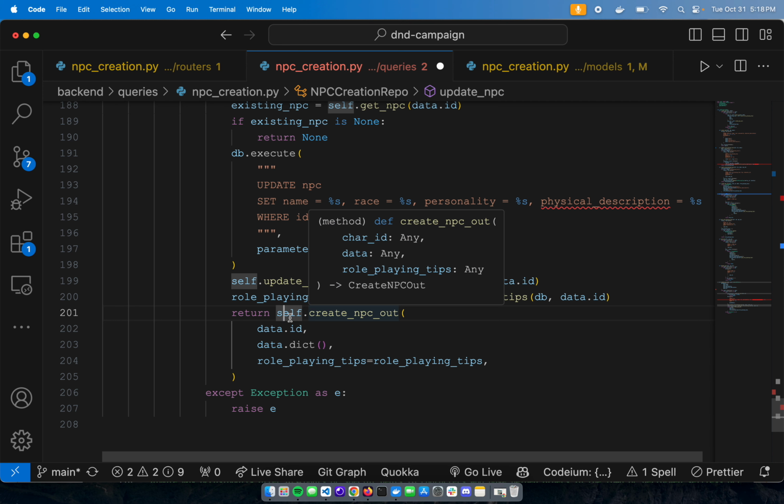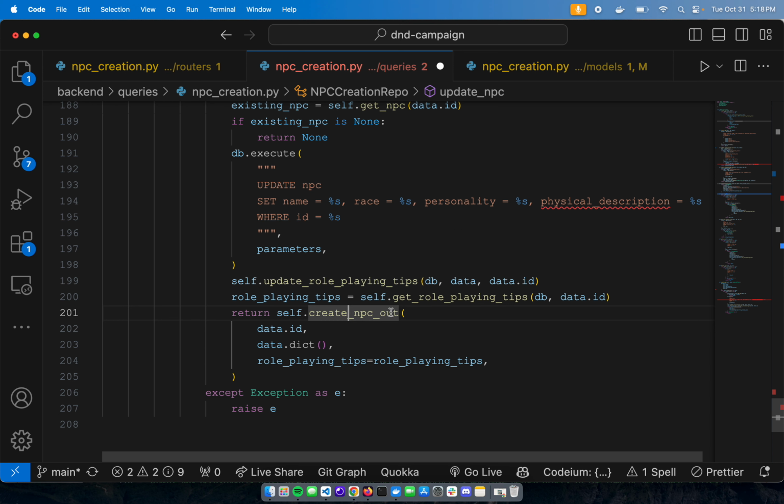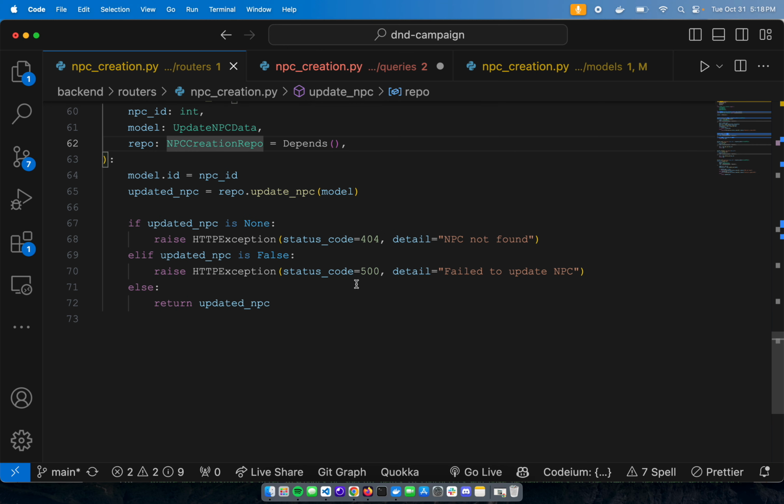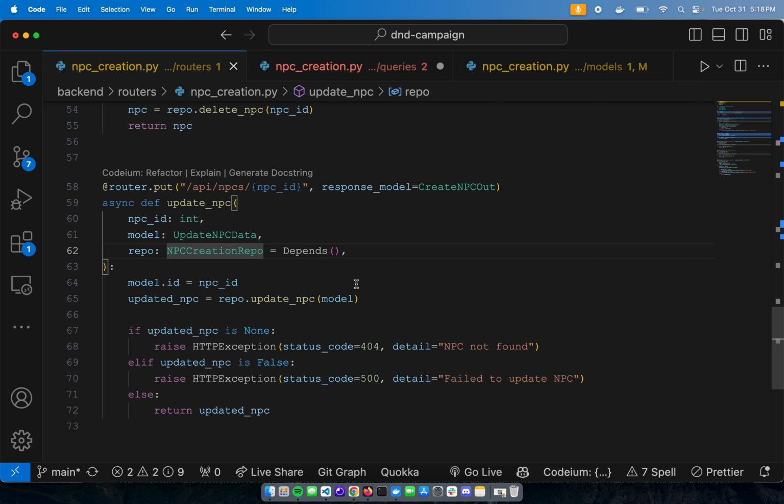And then we return our NPC out model where the ID of the character is the ID and all that information that we passed comes back with all the information from the character and a list of the role-playing tips, and we can catch the error here. So that's the basics of doing an update method with FastAPI and Postgres.